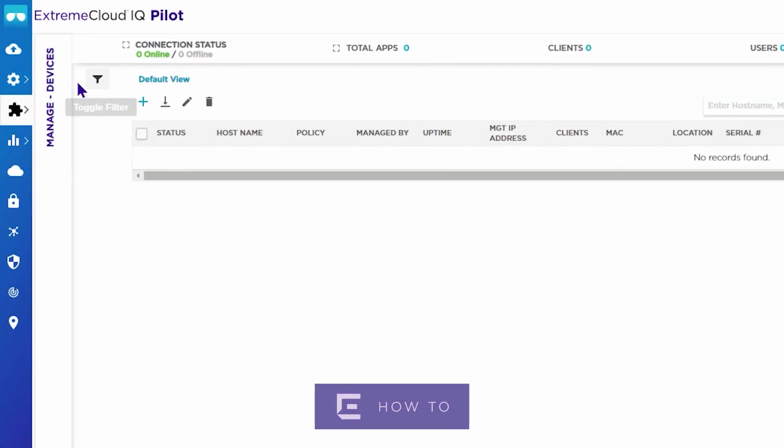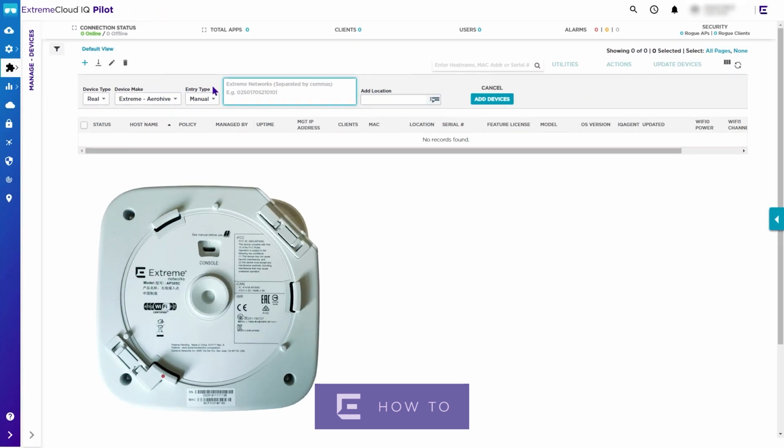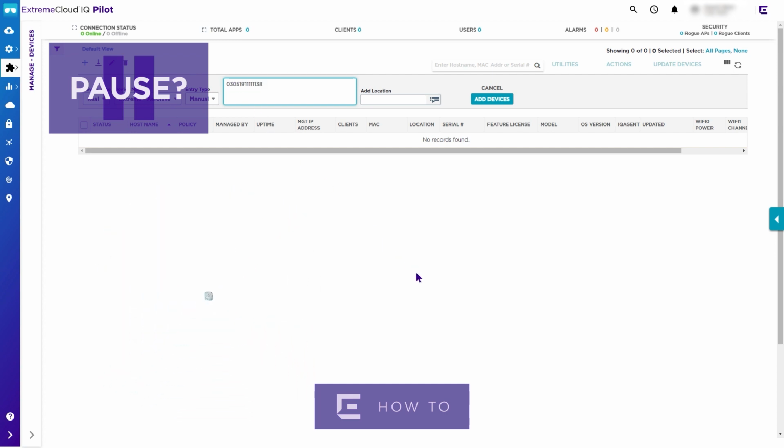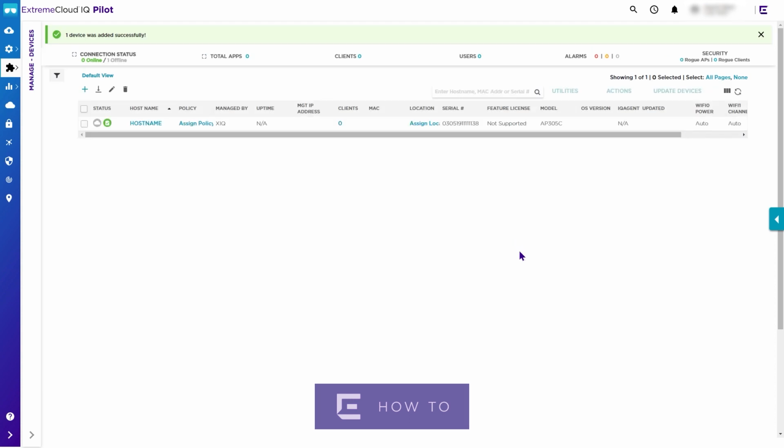To add an access point, you simply click on the plus button, select Quick Add Devices, and then enter the serial number of the access point. The illustration on screen shows you where to find the serial number on the device itself. Once you have added the serial number, you click on Add Devices and you will see that ExtremeCloud IQ has reported that the device has been added successfully.